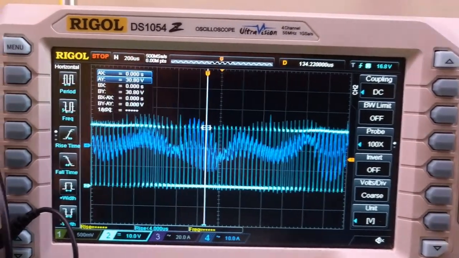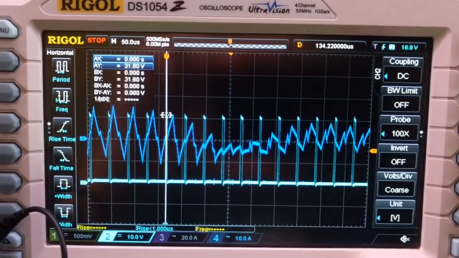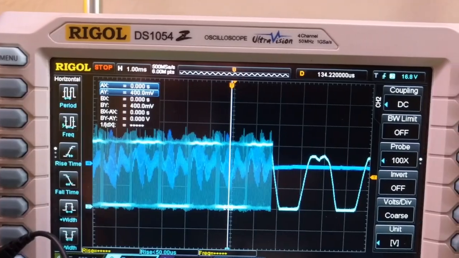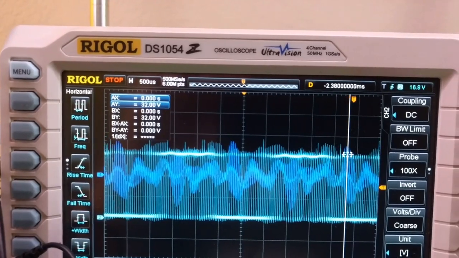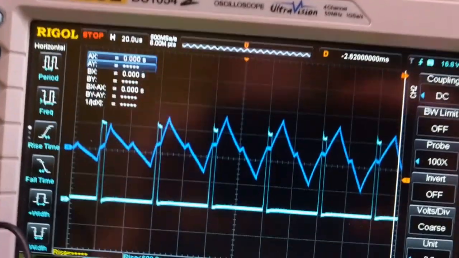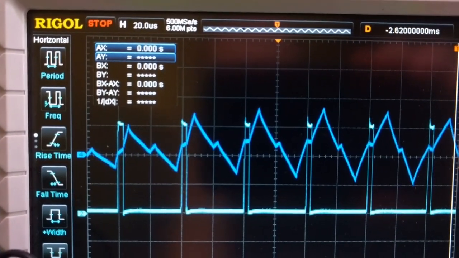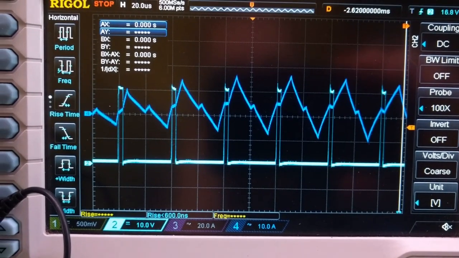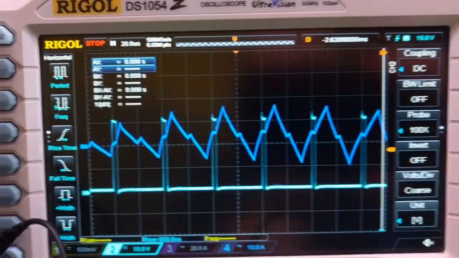So I'm running at 50 kilohertz PWM right now because of the low inductance of this motor. And let's find the current peaks here. So there you can see the current peak, the triangular wave on the blue trace, and that is at 10 amps per division. So we're looking at about 20 amps peak to peak on that.